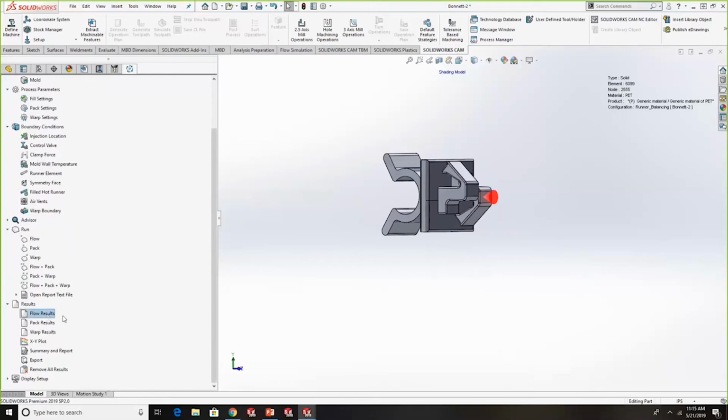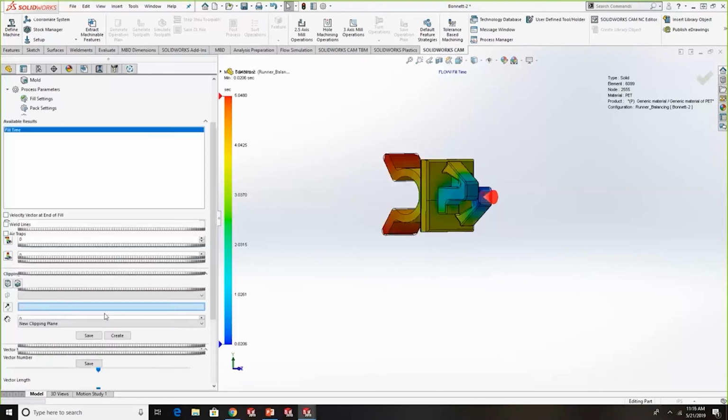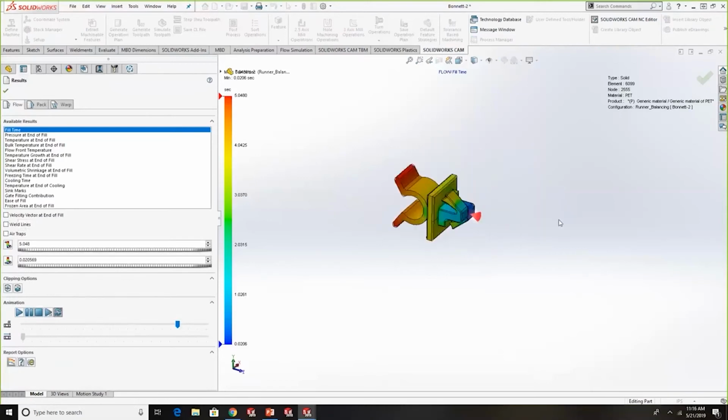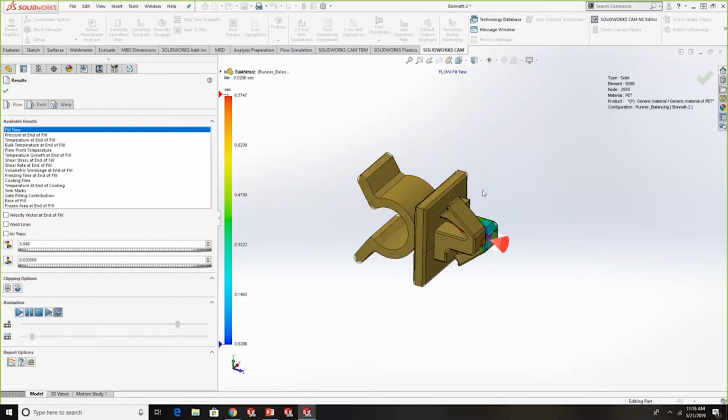So if I go to my flow results, the really cool thing about this is I have run the scenario, and now I can actually look at my results and it's going to show me, is it able to fill up? The great thing about this, if it didn't fill up, you'd see gray, and it would tell you you have a short shot. So obviously it's able to fill up for this scenario.